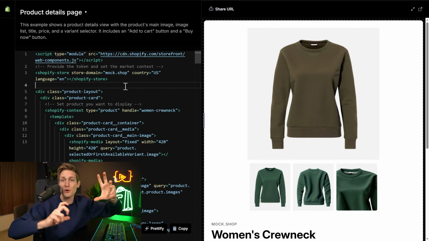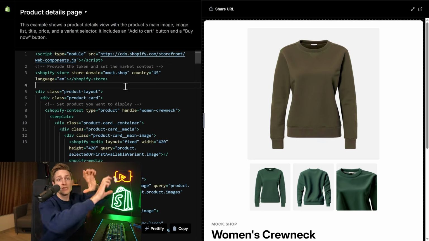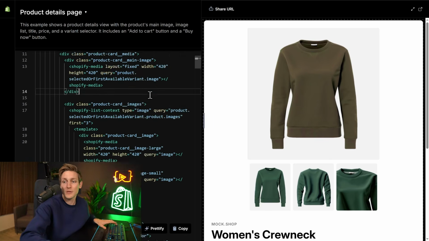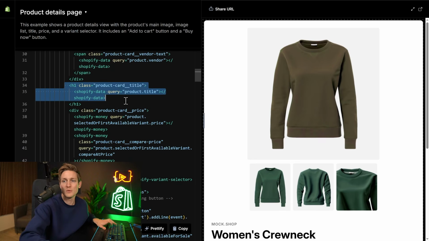The Storefront web components, however, simplify this process a bit, because with them, we don't need to write full-blown GraphQL queries, and instead just use simple HTML elements. Let me show you this right here. So, for example, if you want to use the product title, you can just use a custom component called Shopify data. And then inside the attribute query, you just put the data field that we want to request. So in this case, product.title.